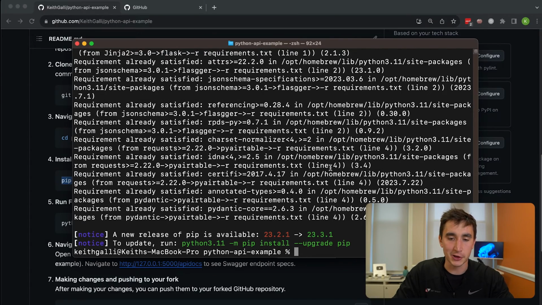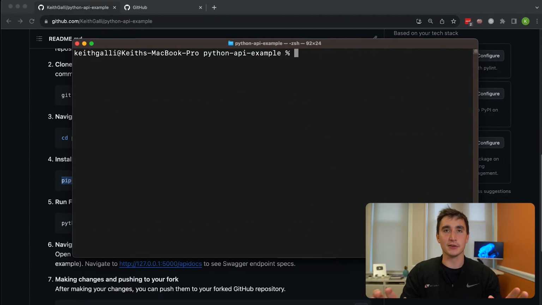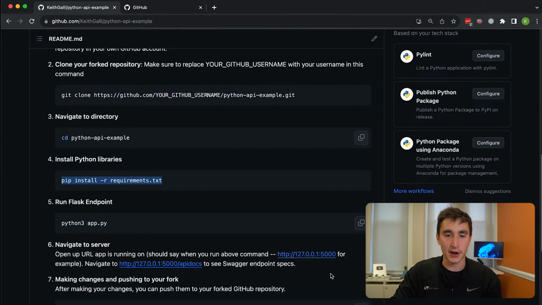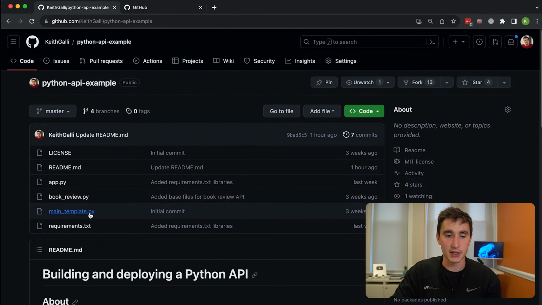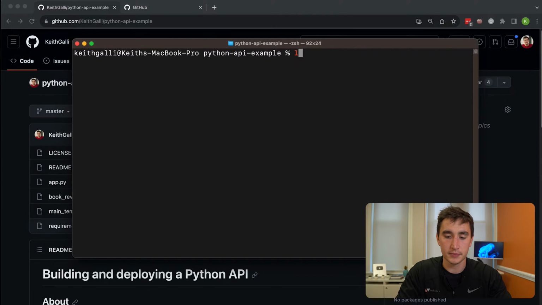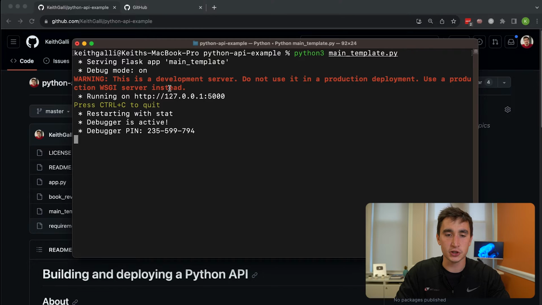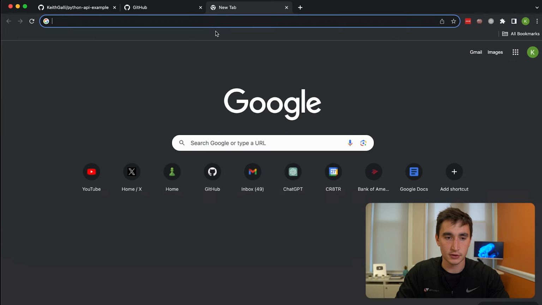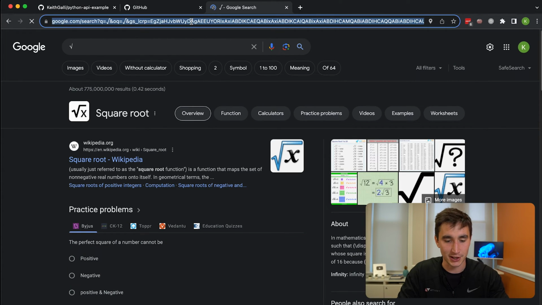Great. Now the real test is, let's see if we have the base template that I provided in this repo running, main template.py. So we're just going to want to run python3 main template.py. Run that. You should see basically this Flask server pop up running on this, our localhost. So I'm going to go ahead and copy this into my browser. Oh, what the heck just happened?